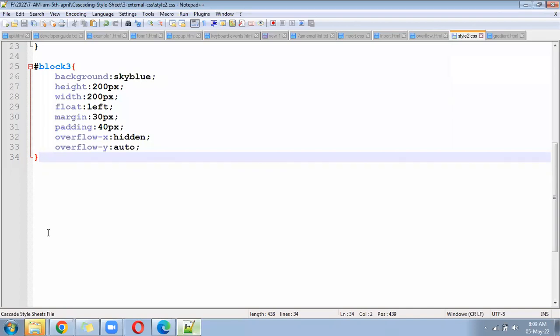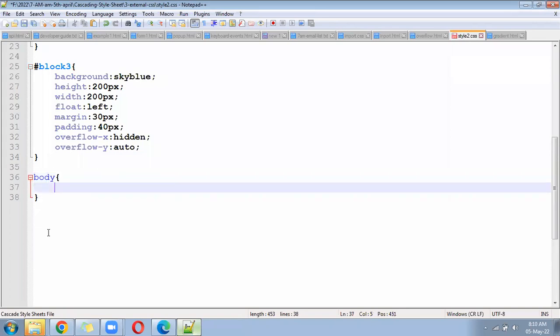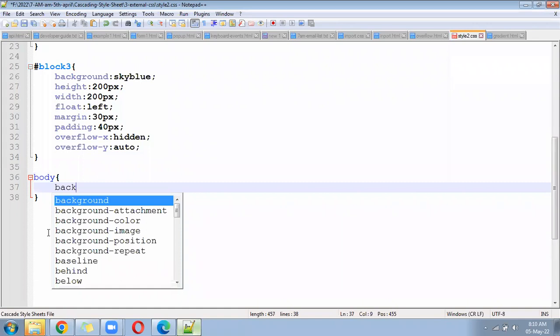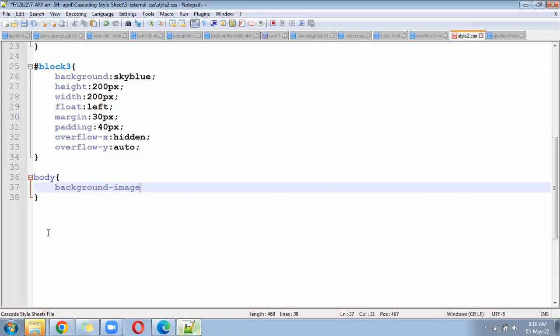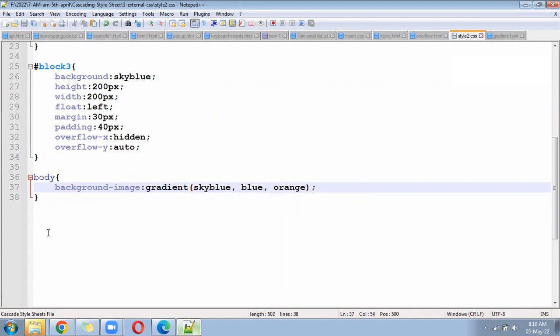Under the style.css file, for body tag, you can write here background-image: gradient, sky blue, blue, then orange. So body color will be the combination of three colors now.